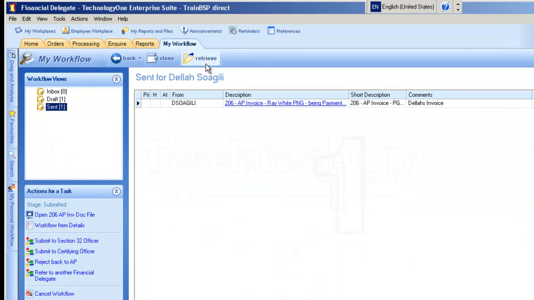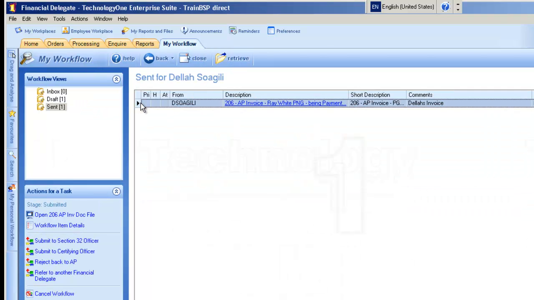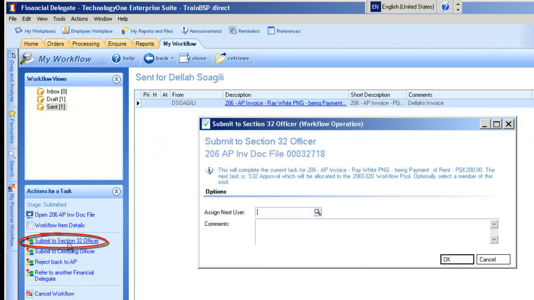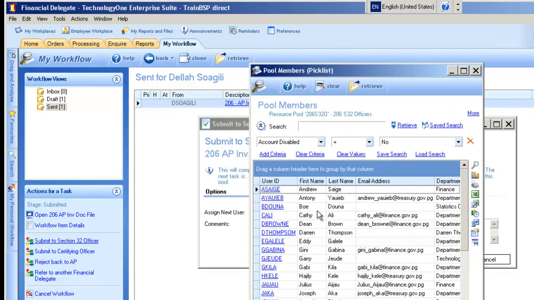The financial delegate closes the data entry screen, goes back to the inbox, selects the invoice, then submits to the Section 32 officer. He then selects the appropriate Section 32, fills in his comments, then finally does the submission.